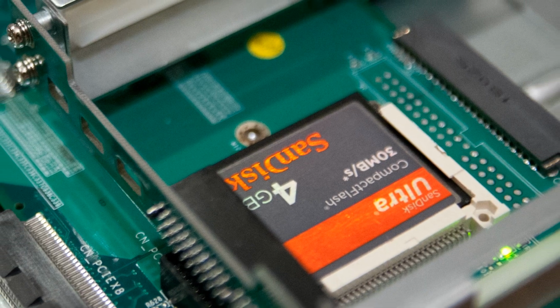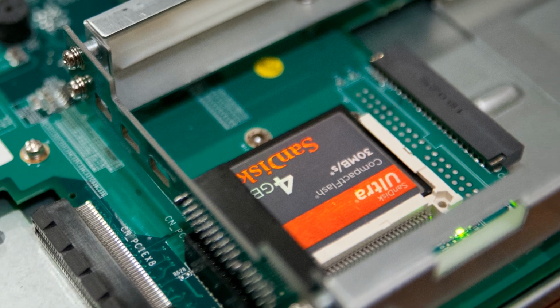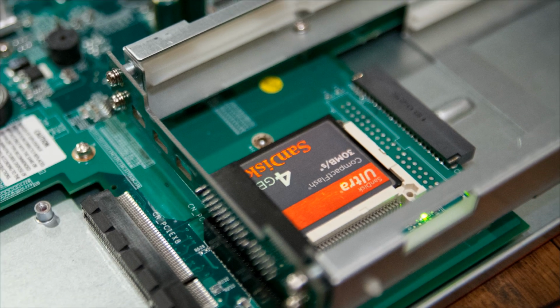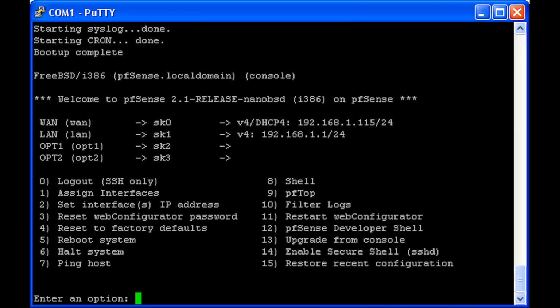The rest is easy. Flash pfSense to your new, larger, and faster CF card, install the CF card inside of the firewall, and go ahead and boot it up. That's it, and now you are ready to go ahead and configure pfSense.